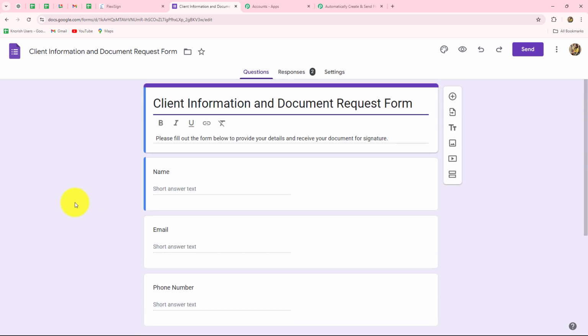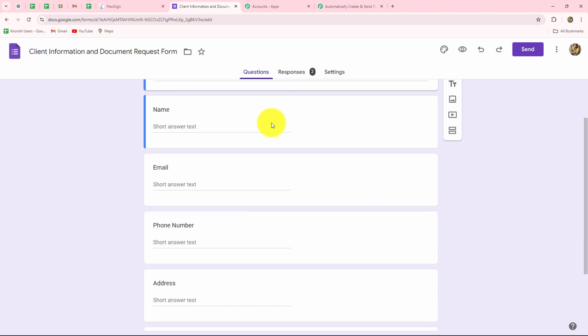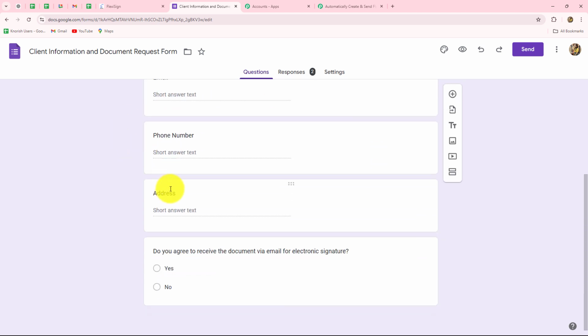So this is the form which I have created, the client information and document request form. Please fill out the form below to provide your details and receive your document for signature. It contains fields such as name, email address, phone number, address of the client, and whether the client is agreeing to receive the document via email for electronic signature or not.